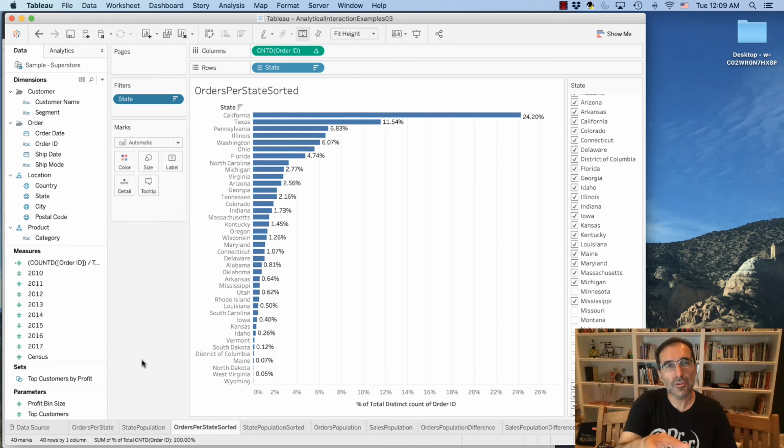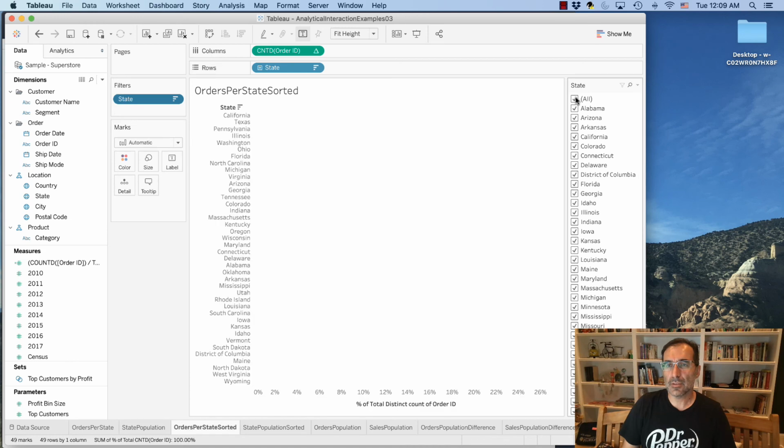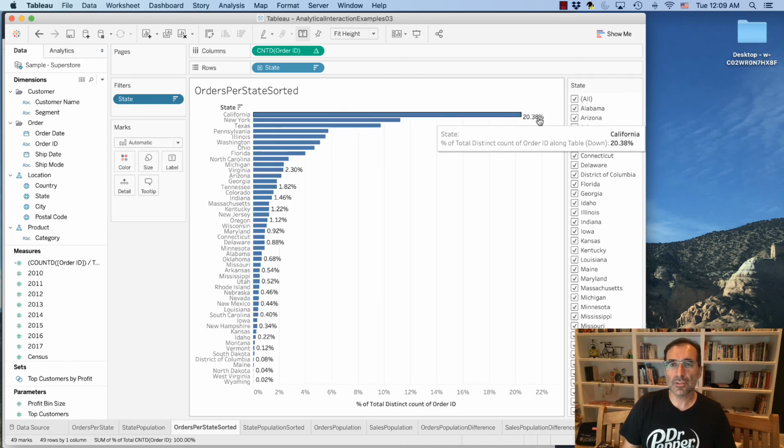So the dimensions you see on this worksheet are basically states, and then only the available states. What if you don't want these numbers to change? So what if you want to say, whatever this number is when you show all the states, you want this number to stay constant. We're going to talk about that as well, and that will be achieved using level of detail expressions.